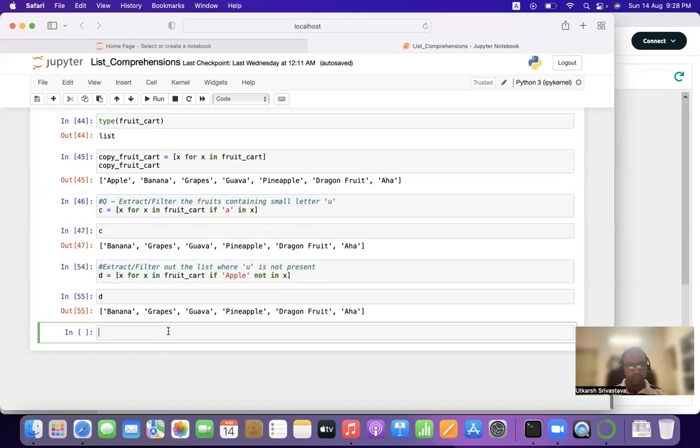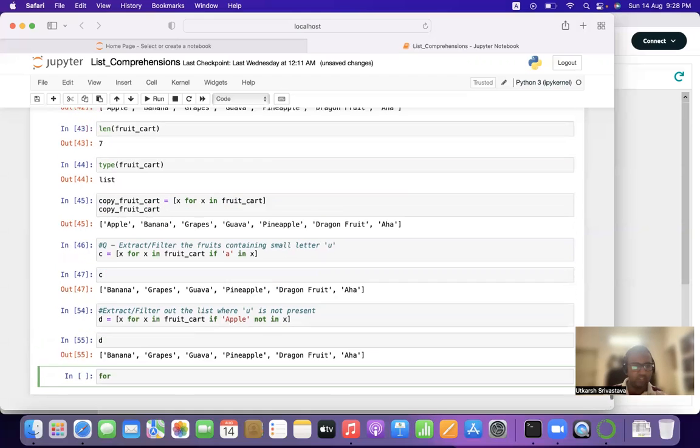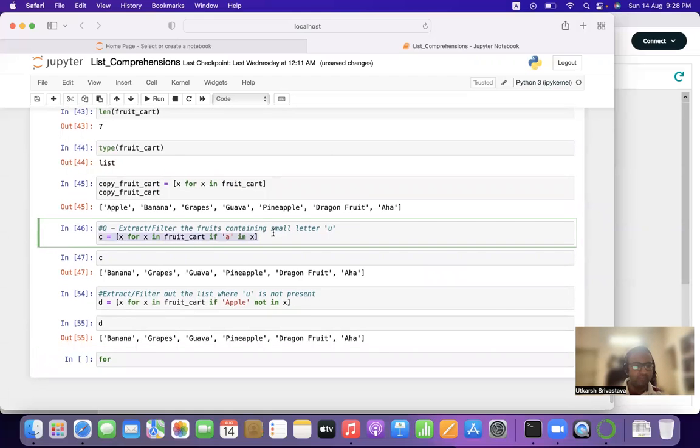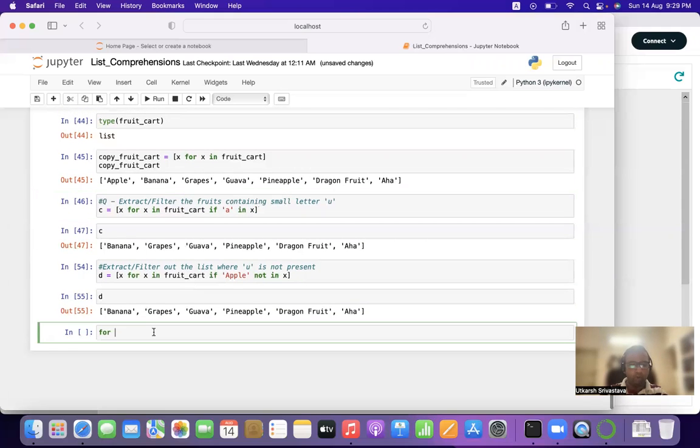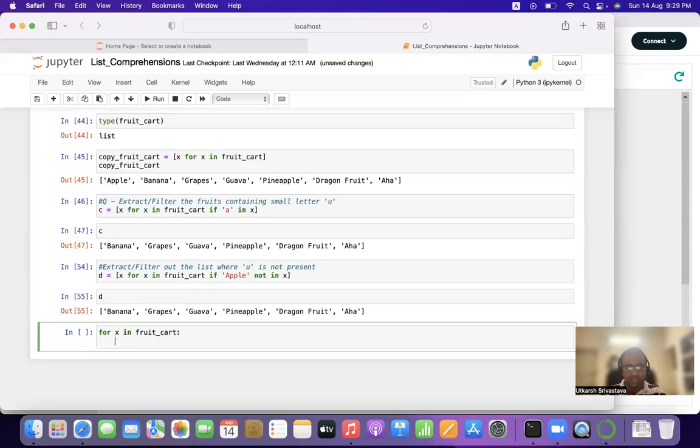So let us do the list comprehension operations under a for loop this time. For x in fruit_cart, our list has been declared above already. Remember this indentation. This colon is meant for indentation. The moment I press enter, it will come under x, which means it is under the loop body. Whatever operation we perform will be iterative.